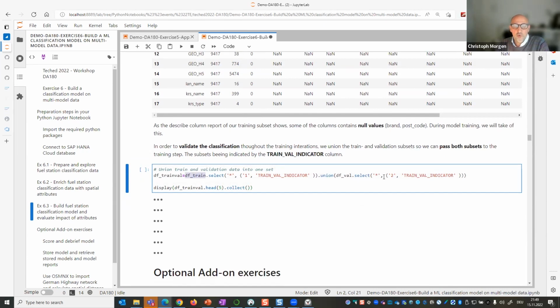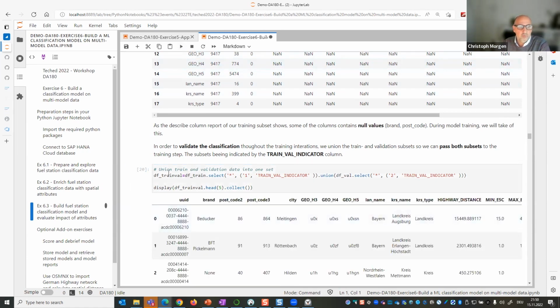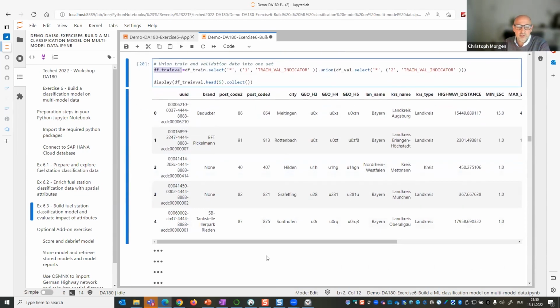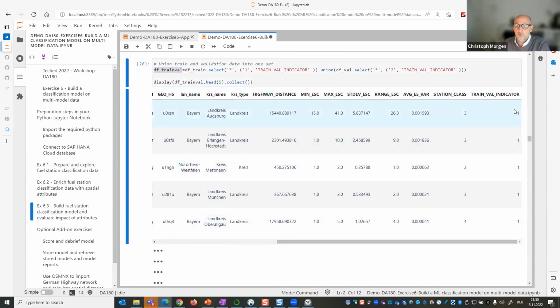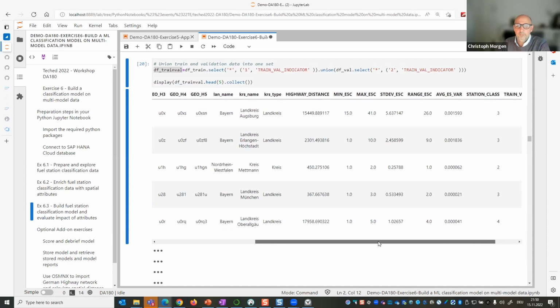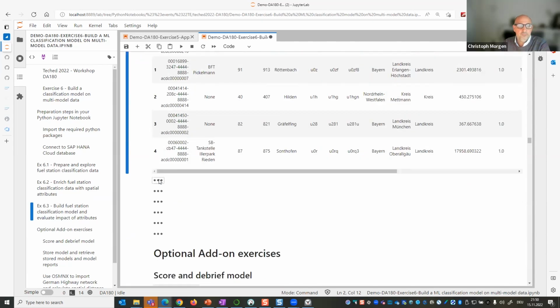We union the train and the validation data set. We want to basically use the training data set to come up with the model, and the validation subset to benchmark the model. How well does the model generalize against data not seen in the model training? Therefore, we have this train validation data frame here. You can see on the right, we have this indicator column as part of the data frame.